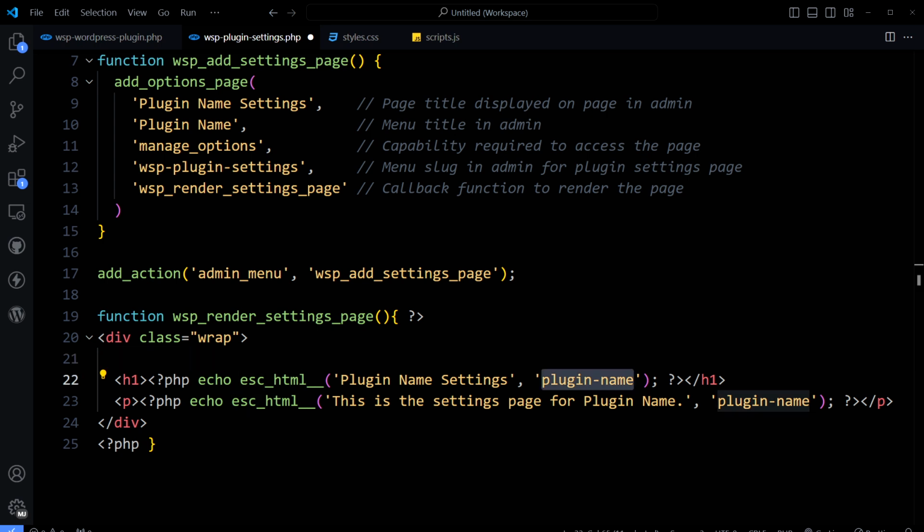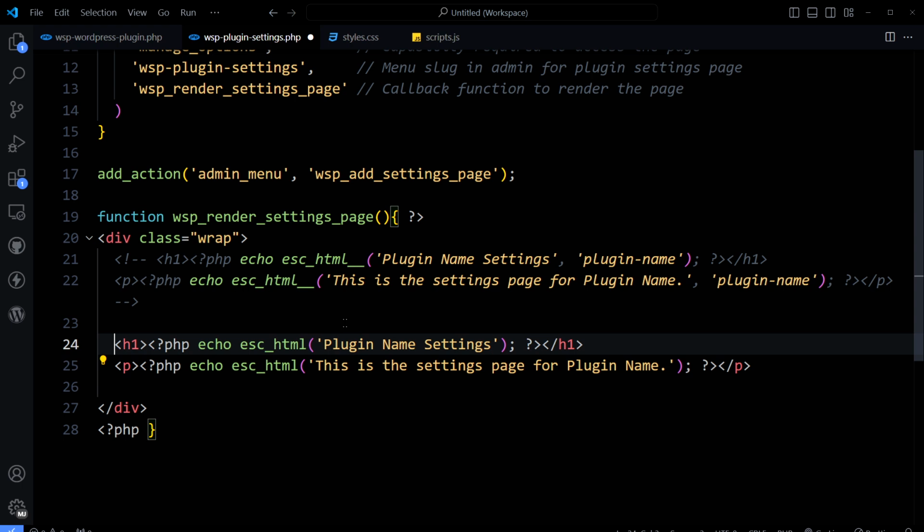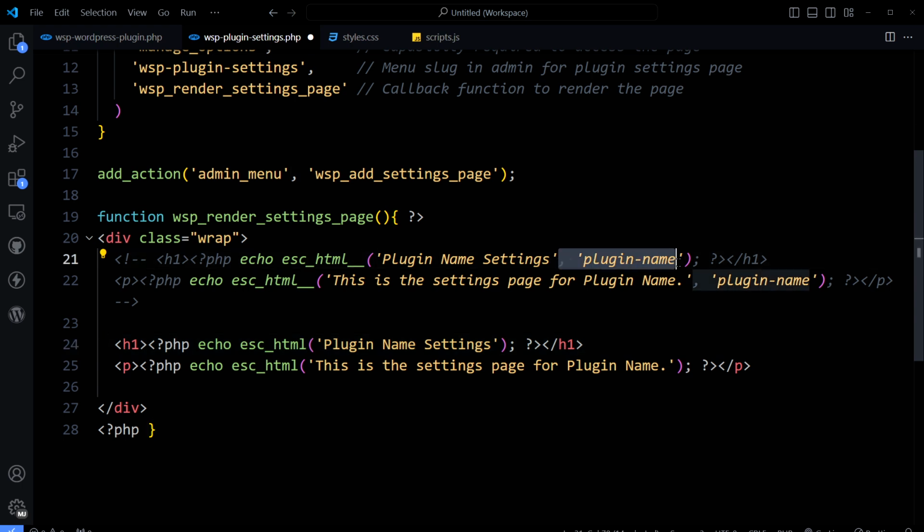Plugin name here is the text domain for identifying the plugin's translation strings. It is useful in case you are translating your plugin into other languages as well. So these two functions ensure the string is both translatable and securely escaped for HTML output. But we are not using translation for the plugin, so we can skip the text domain part. So instead of this, this is totally fine. We can remove this part.